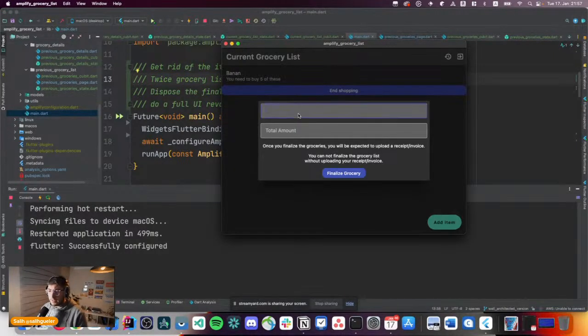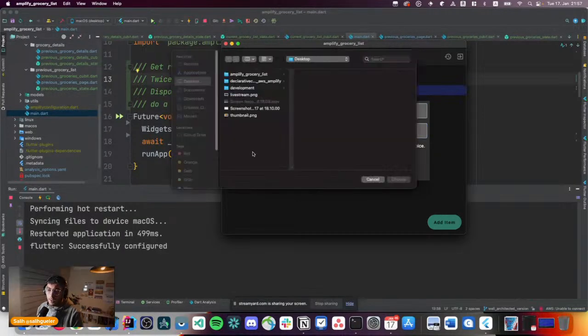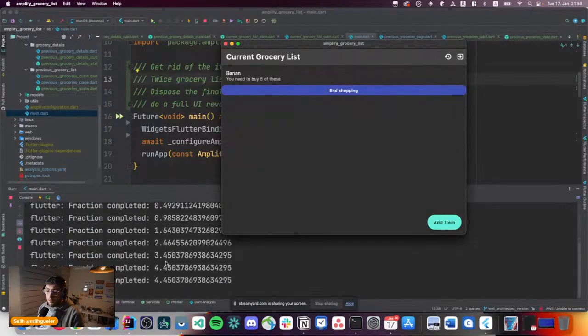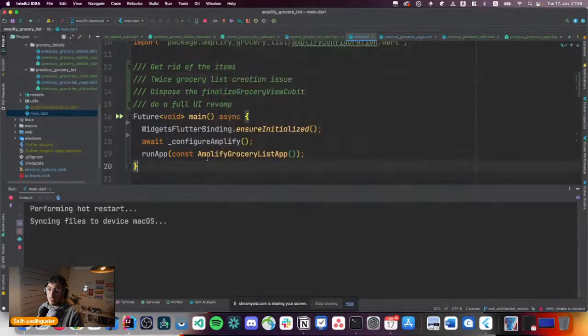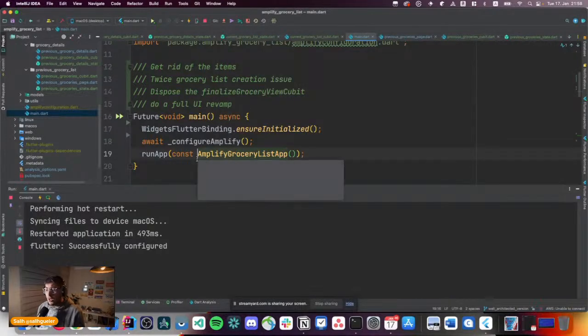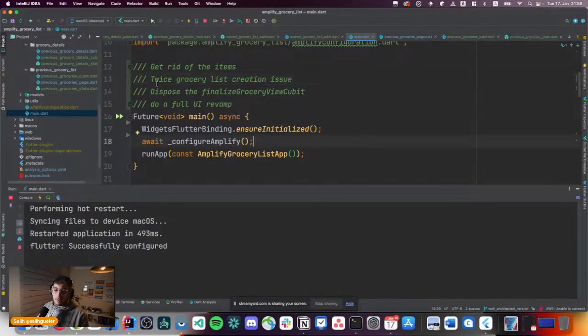So we can add this and say bananas and say 23. And for the bananas, I can also add this as well. You can see that it has completed at some level, and bam, now we don't have any current groceries, so we can add them as well. So the live update we need to work on right now, and the twice grocery list creation issue that we have. Okay, I hope it explains it. So if you're ready, let's continue.